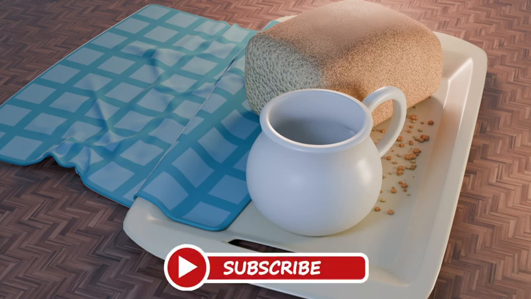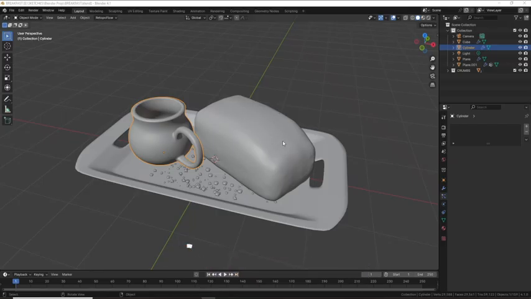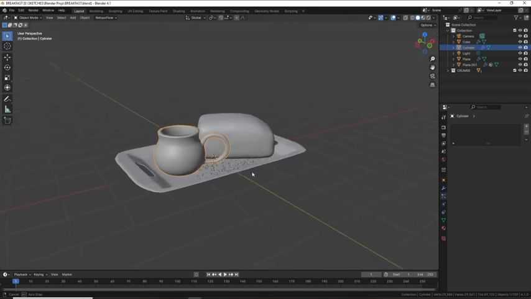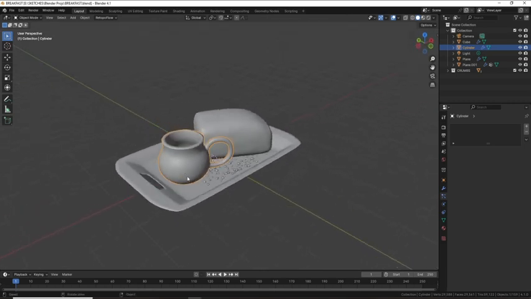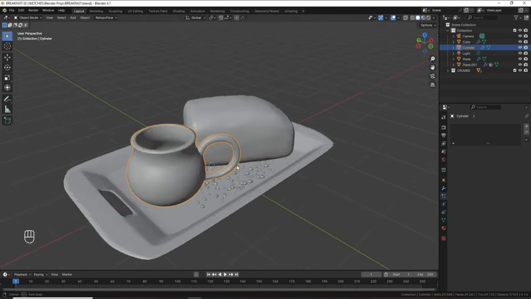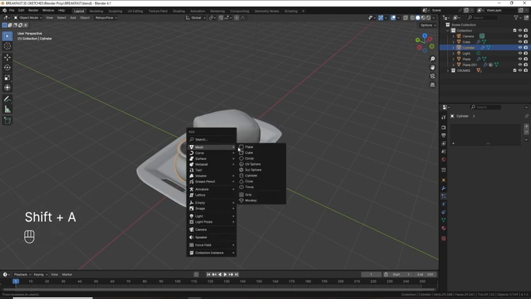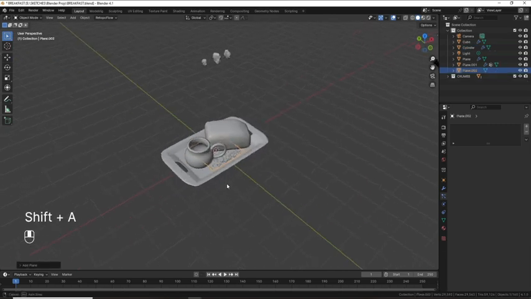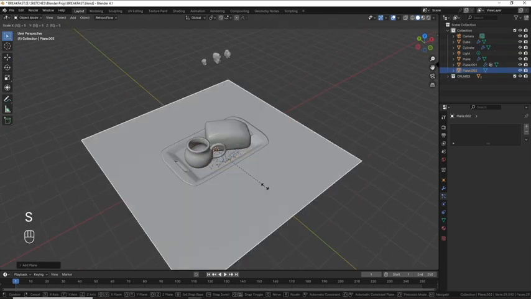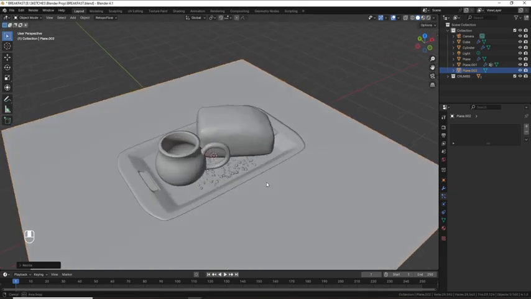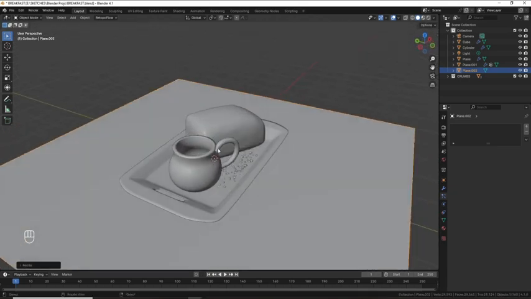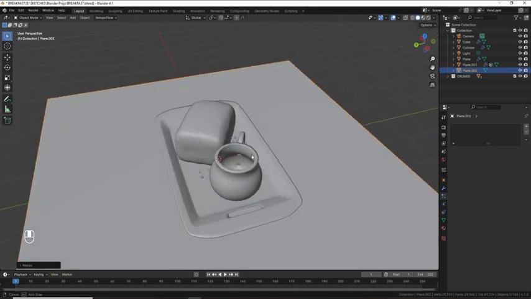So let's jump into it. Okay, so in this part we are going to complete our scene. We already have our breakfast, our mug and our bread on our tray, the breadcrumbs. The next thing we are going to do is to add the floor. So let's press Shift A to add a plane, and then press S to scale, and then 5, scale it 5 times, and then we have our base, and then we are going to add a cloth.